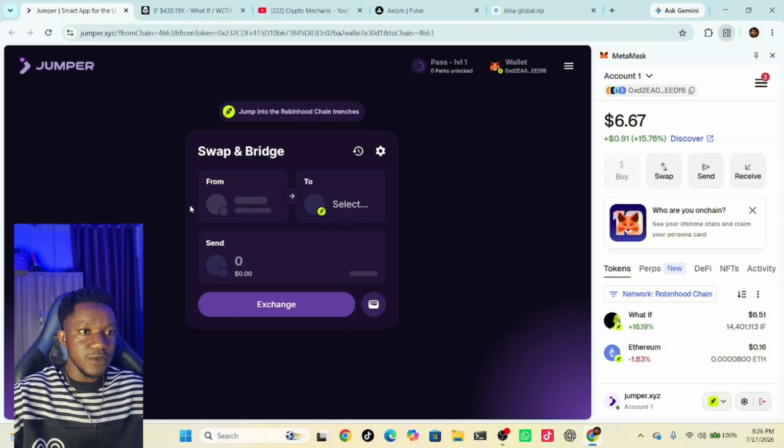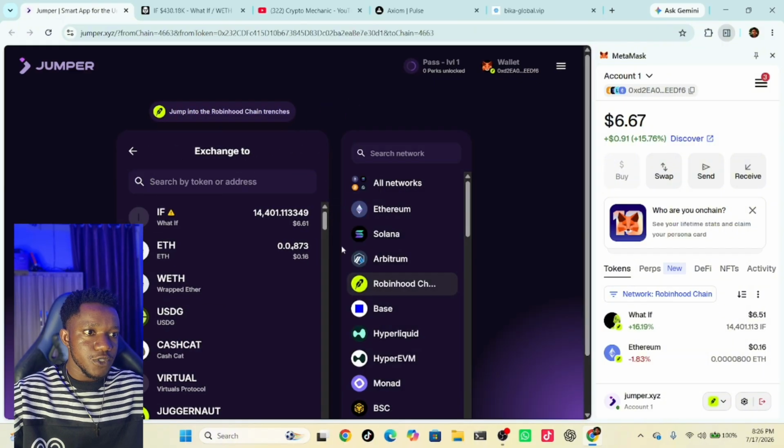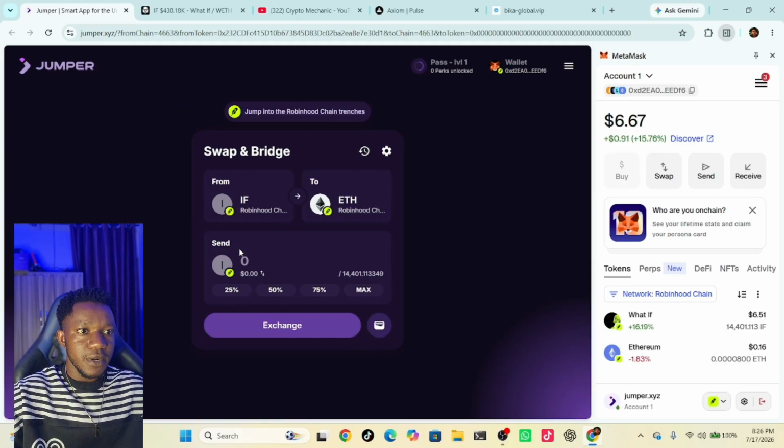Okay, so this is it. I will select the token right now. I want to swap it to Ethereum on Robinhood. Okay, on Robinhood blockchain.